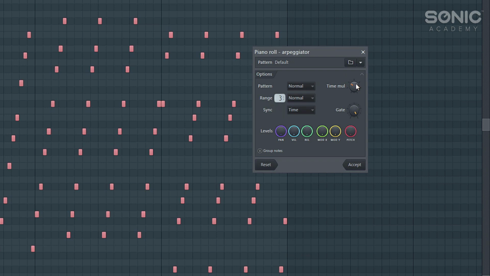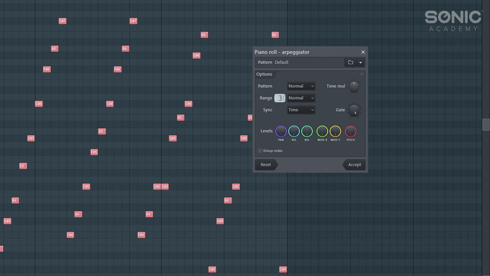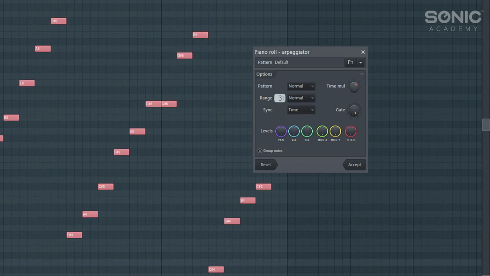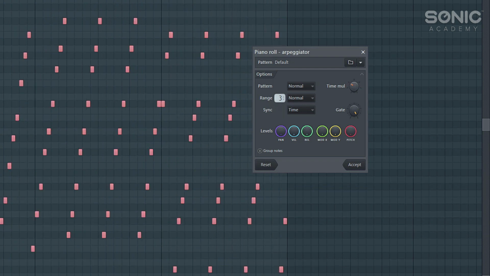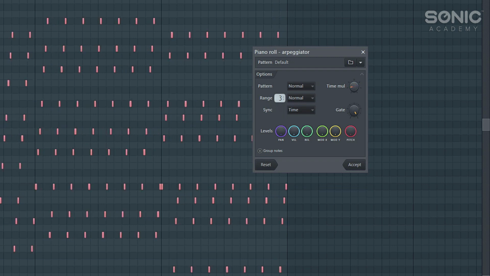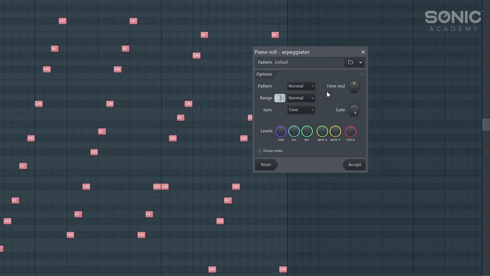So on the right we have the time multiplier. And that'll basically just add in and remove notes depending on where you choose it, or where you set it. And then over here we have the pattern selector. So this will change the pattern based on what you choose here. We have normal, flip, and alternate. Just to give you an idea of what that sounds like, I'll go through a couple of them.